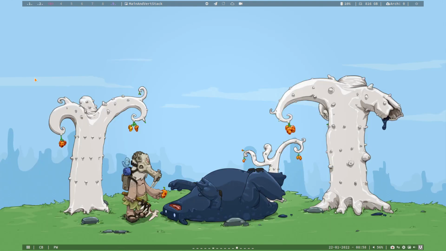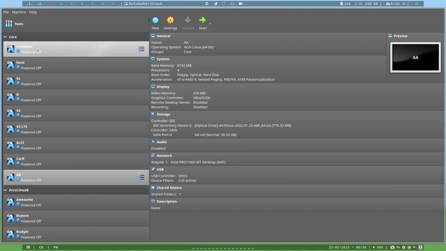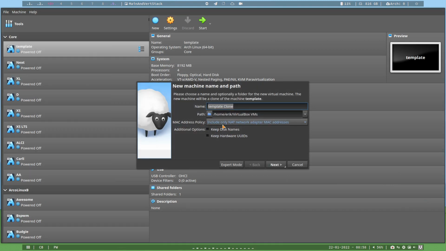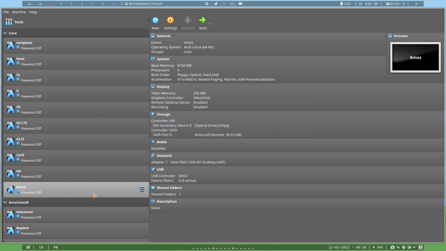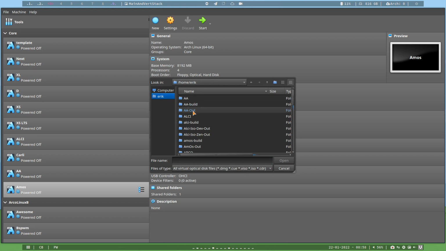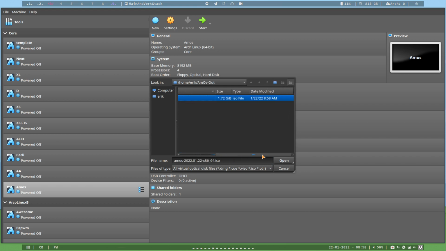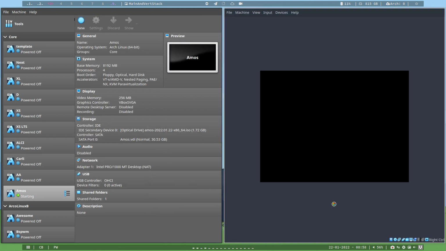So super F7, Amos. I have my templates. I'm gonna clone, and I have a clone. This is an empty thing. I just load up my Amos out. This is the guy 1.7. That's the date, that's the hour, all correct. You have the latest version, and start. Yes. And Control F.